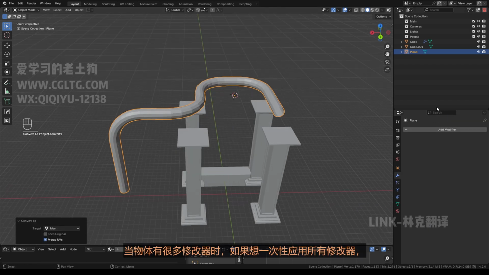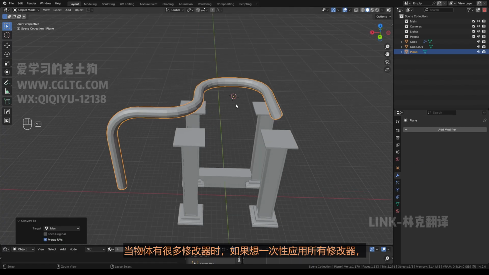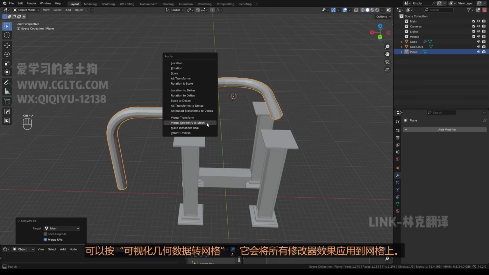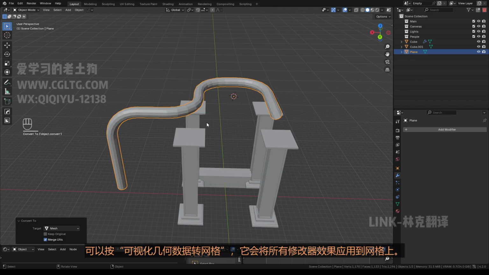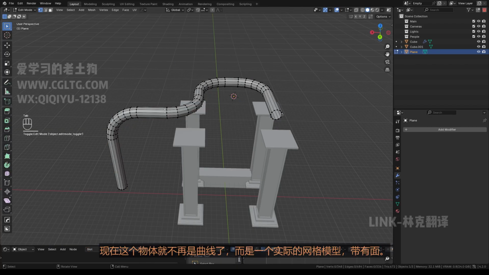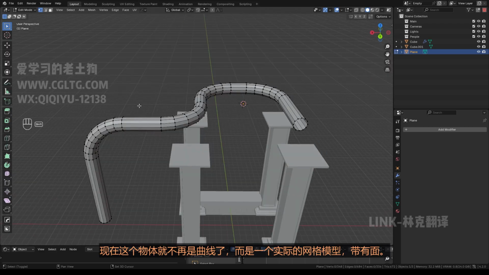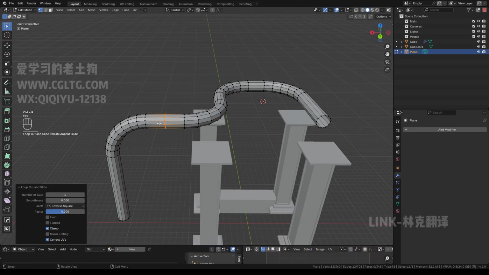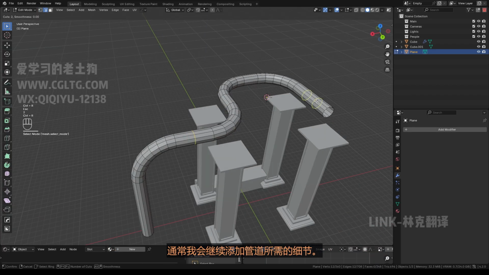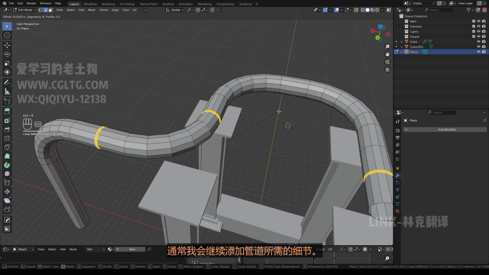So whenever you have an object with a lot of modifiers and you want to just apply all those modifiers together, you can press Visual Geometry to Mesh and it'll apply all the modifiers to your mesh. So now this object isn't a curve anymore. It's an actual mesh with faces. So usually I'll just go in and add whatever details I need that pipes usually have.